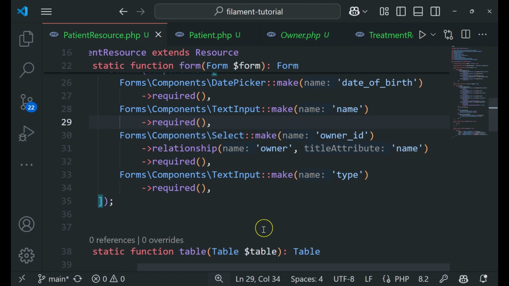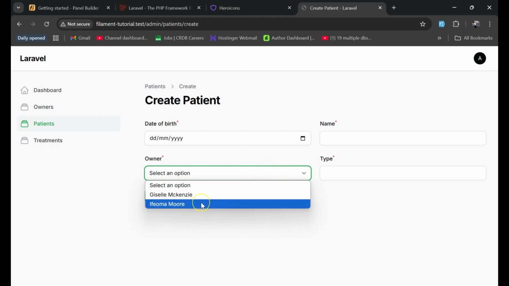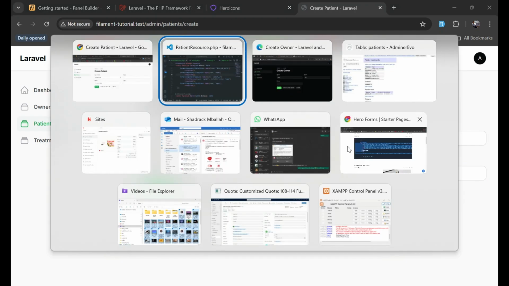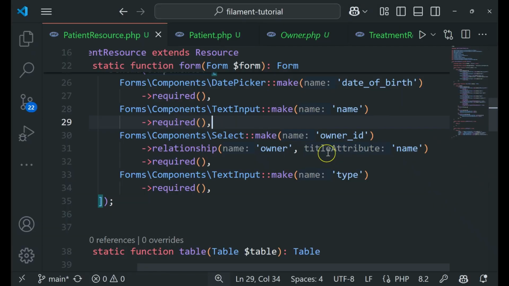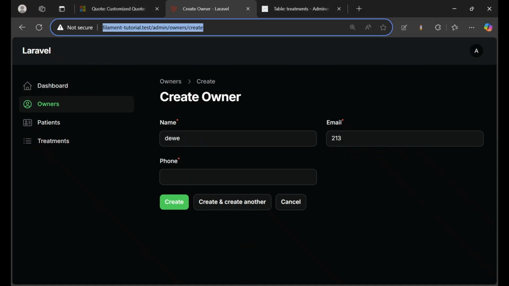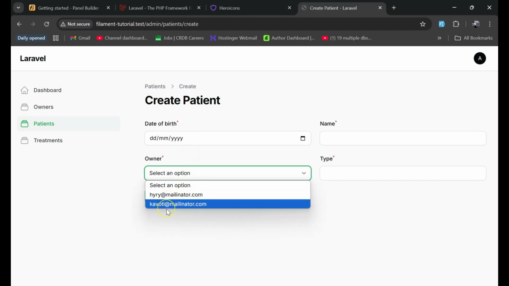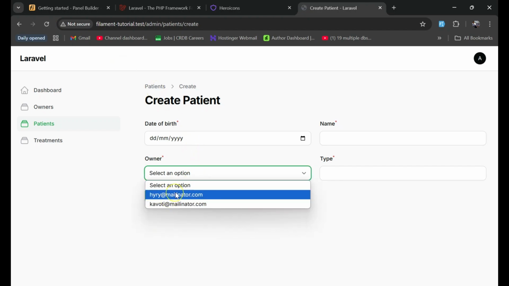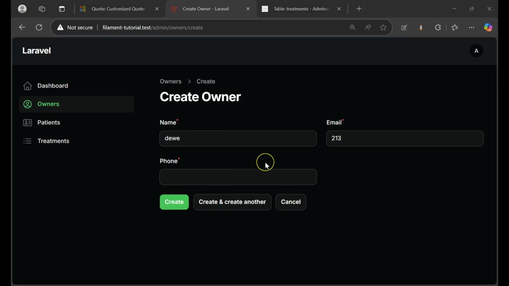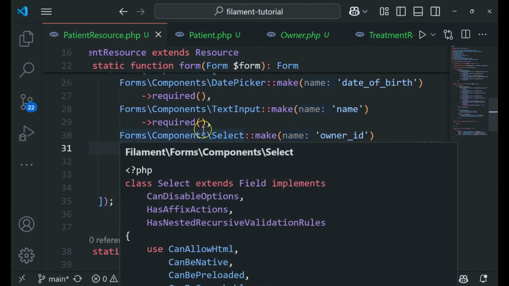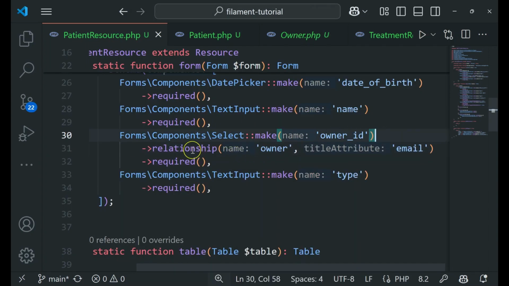So you can change here. For example, right now you just see the names, so I can change from seeing the name. For example, I want to show only the emails. By doing so, if you navigate again here and refresh, now if you go on the drop down, you can see the emails. So these emails are coming from the owners table and have been referenced to this form because of this relationship field.